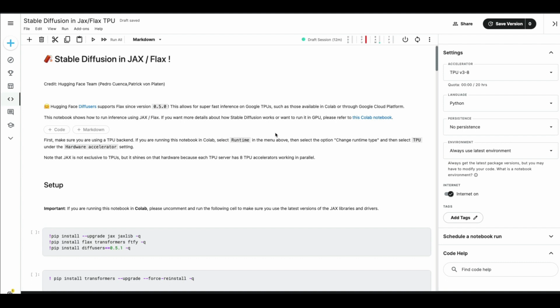If you're going to start a notebook from scratch, make sure that you have selected the accelerated TPU and also make sure that you have got internet switched on. Accelerated TPU is required for the processing that we are going to do, of course, to run Flax. And we also need internet to install the required libraries.